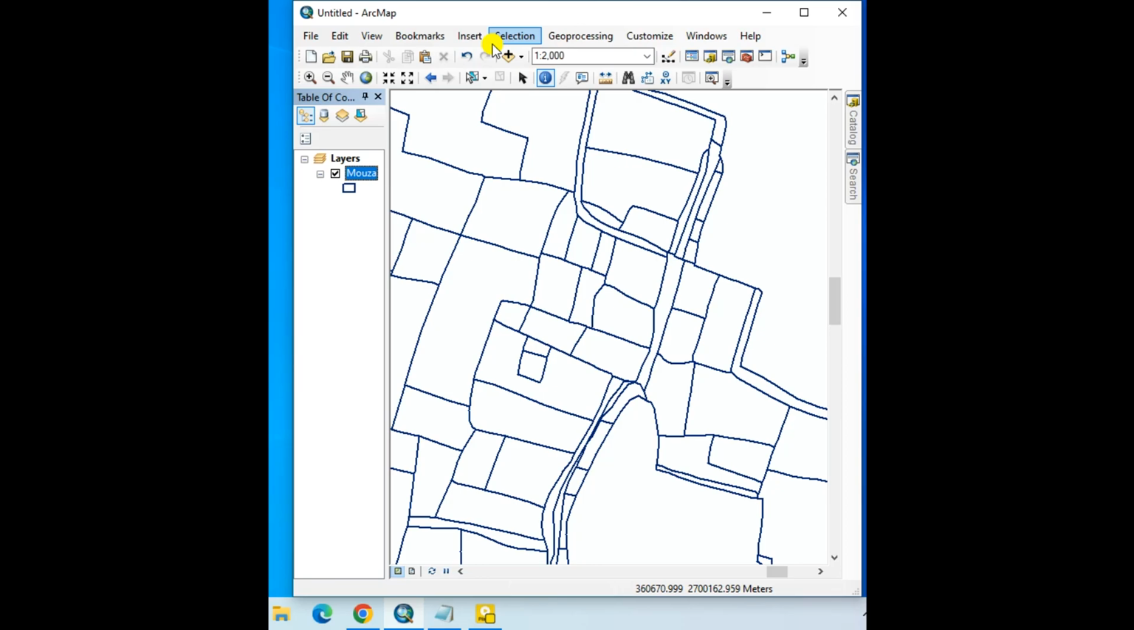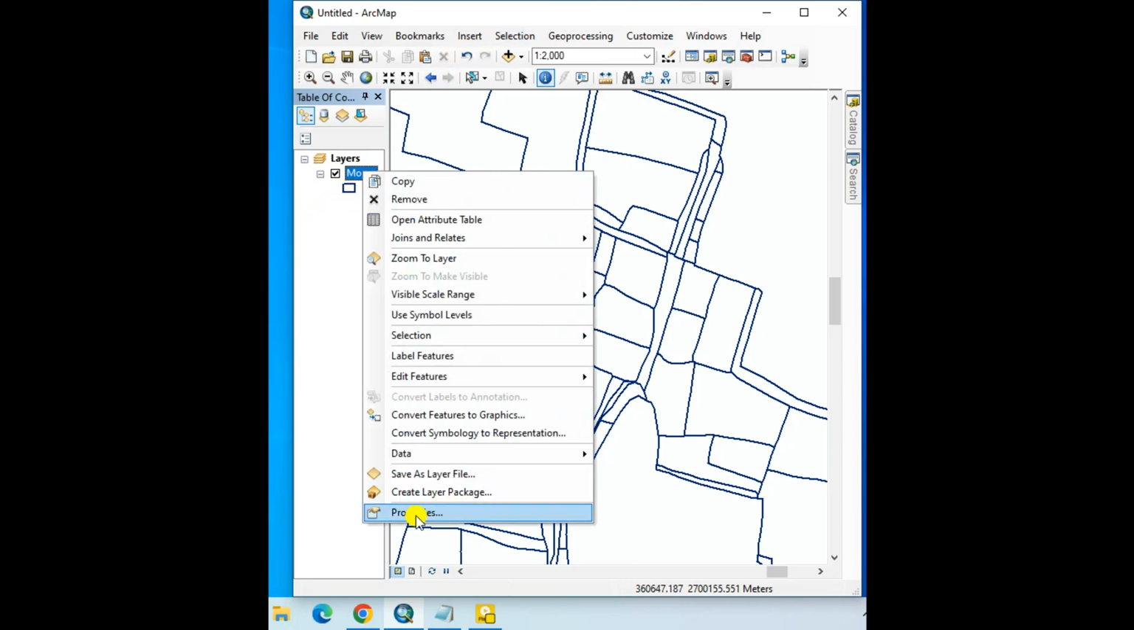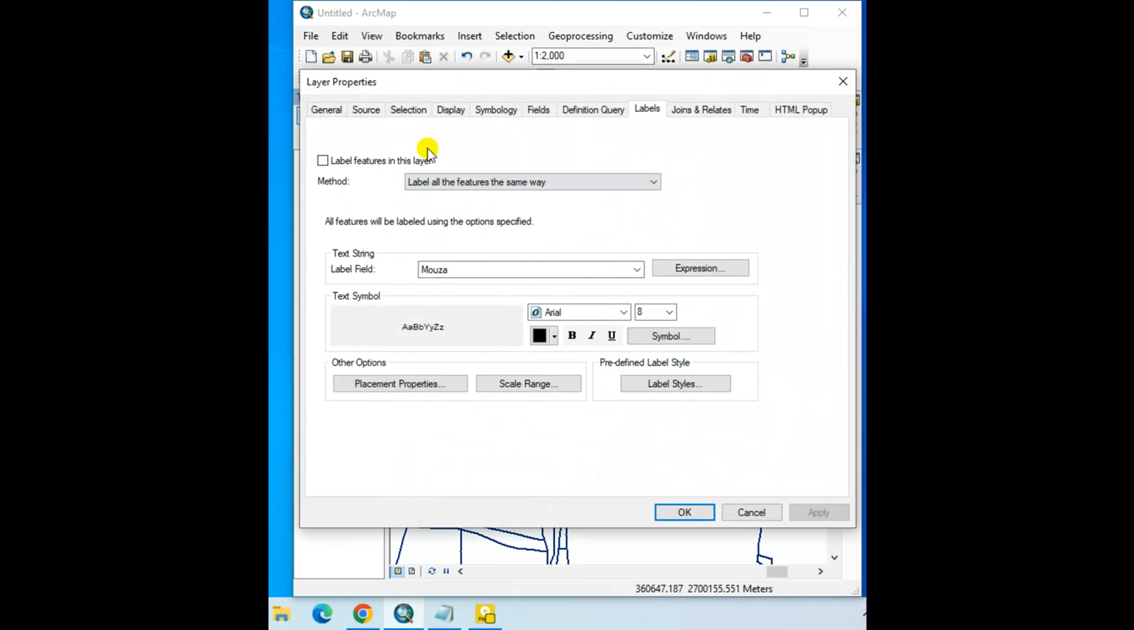In this video we learn how we can apply different colors to the label. So let's start. Here is my shapefile. First I will show the label.